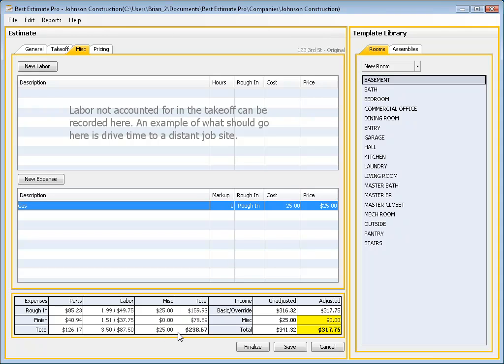total is $25. The fourth column shows us the total cost for the rough-in and the finish. Those are added to get the total cost, which is shown in the third row. The total expense or cost for this estimate is $238.67. Next, we will look at the income information. This gives us our pricing information.